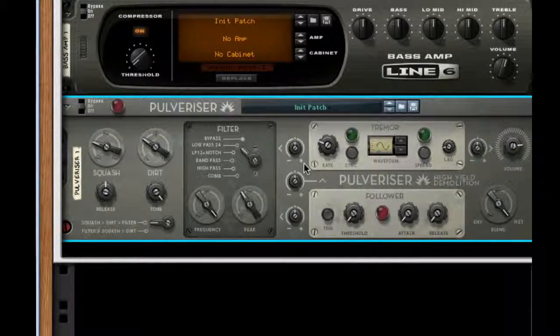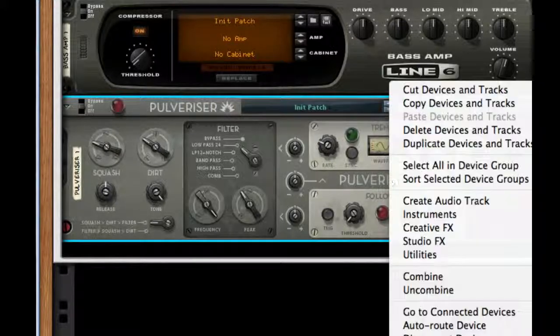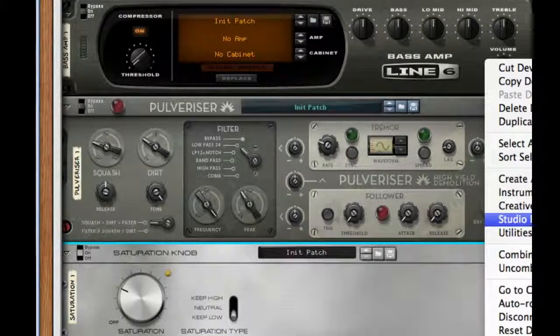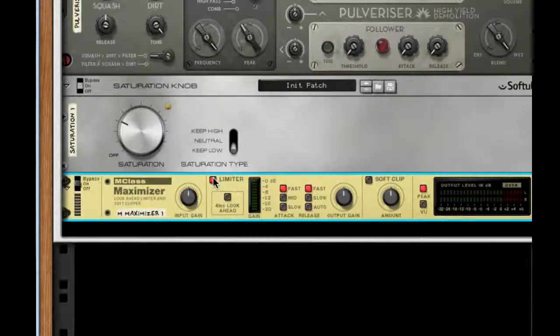If you don't have this rack extension, there's really not a whole lot I can provide for you guys, but you can use a Scream 4 and just turn it to tape. So I'm going to create a Soft Tube, turn it on low, and set the saturation to 2.6. After this, I'm going to create an M-Class Maximizer, take off limiter, put release to auto, turn on soft clip, and set the amount to 127.